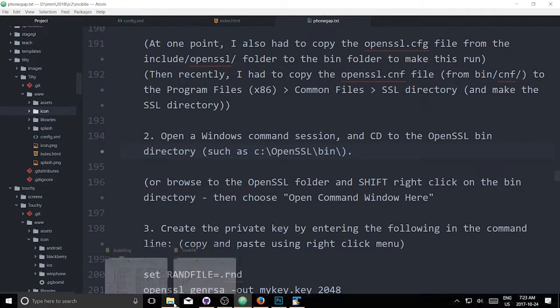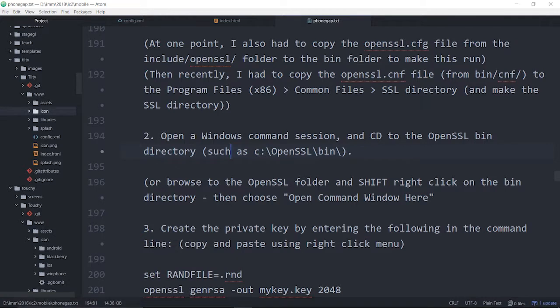It used to be that we could just go to the directory that had the OpenSSL in it. Matter of fact, we can go there now. We could right-click on it, or shift-right-click on it, and say, open command window here, and we'd be all set to go. Well, now that doesn't seem to work anymore.